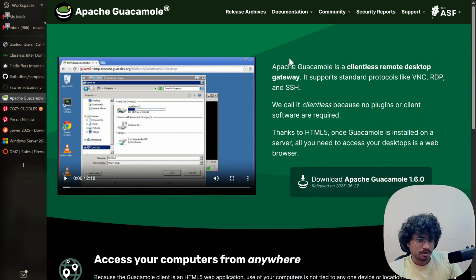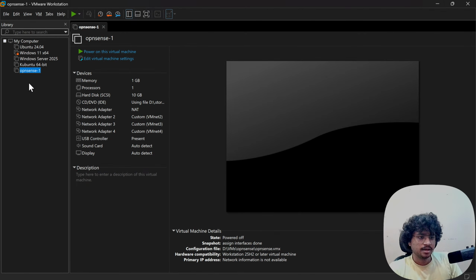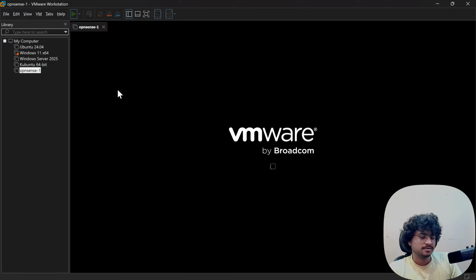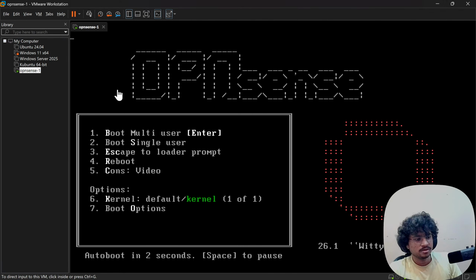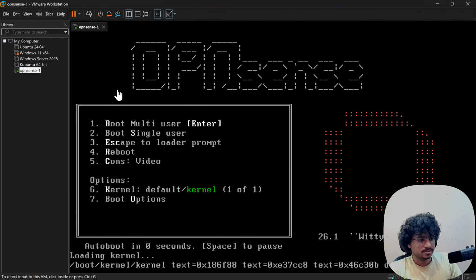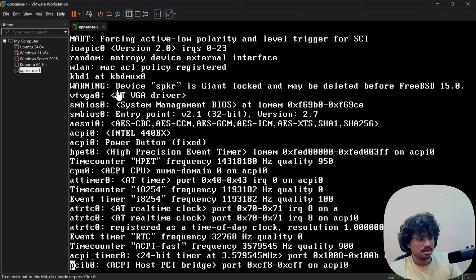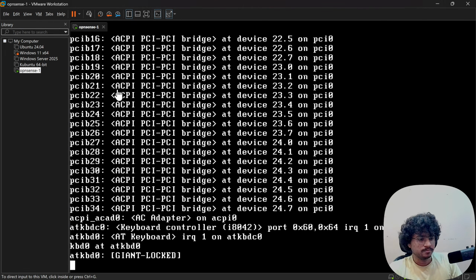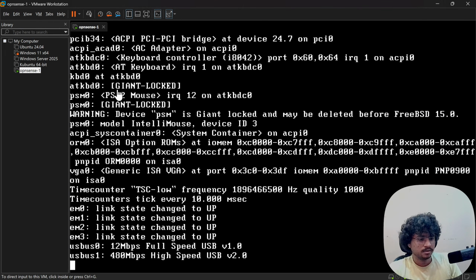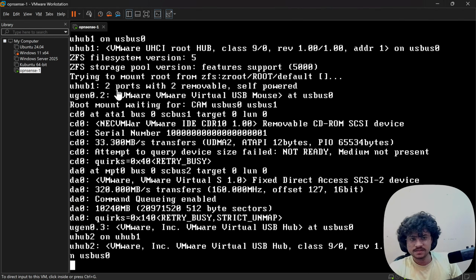Right now, let me show you what I have already built. I've already built an OPNsense server. Let me start this. This is the OPNsense server. I think I should make an SSH connection to it. No, maybe not, it will only mess things up. All right, so this is the OPNsense server.